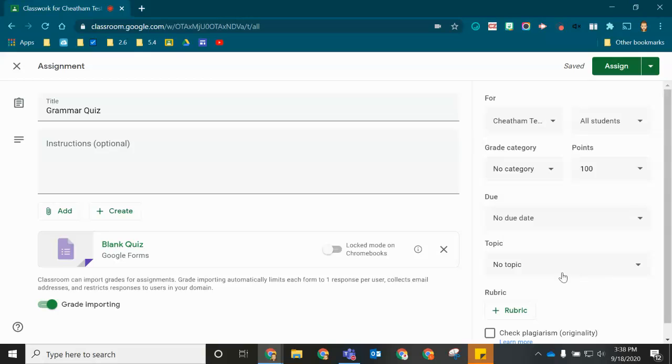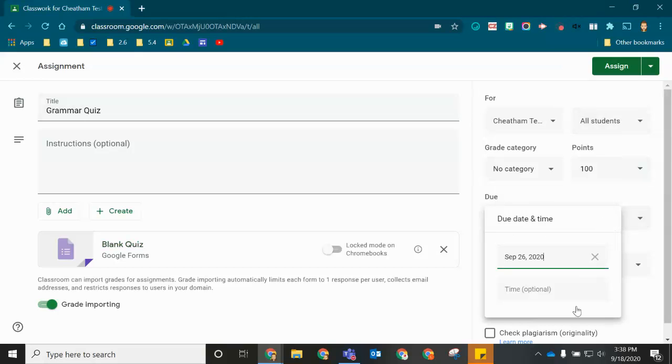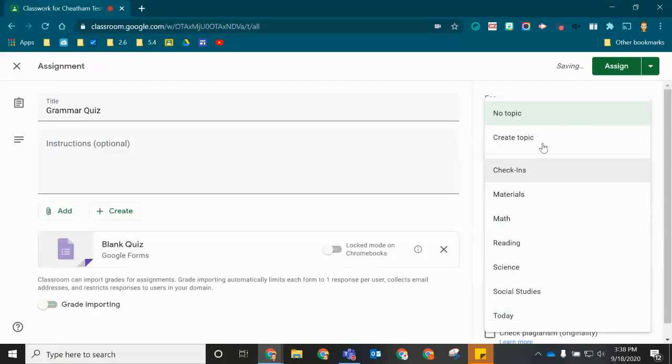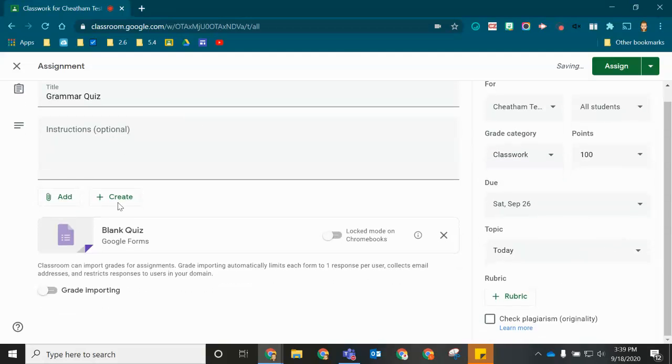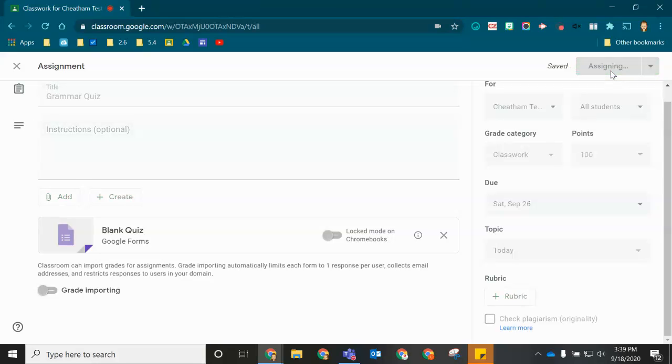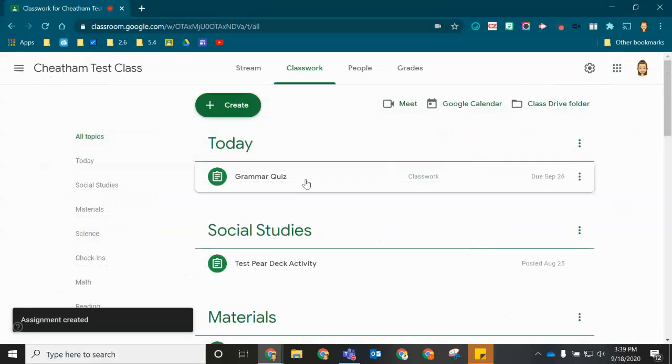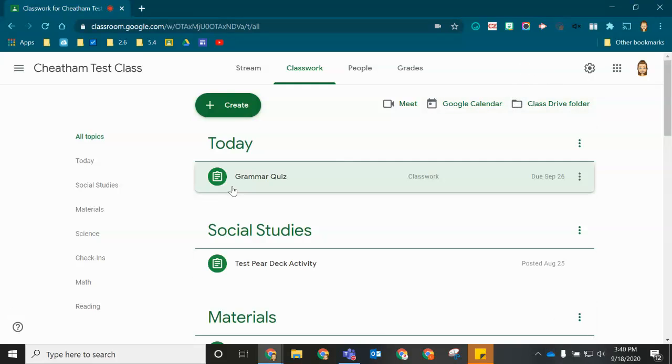On the right-hand side, you'll set up your different settings here. So I'm just going to give it a due date, and I'll give it a topic. I'll put it in today, and then a quick grading category. And when I'm ready, I'm just going to go ahead and click Assign. All right, so now our assignment is out there, so we're going to wait for some students to start taking it.